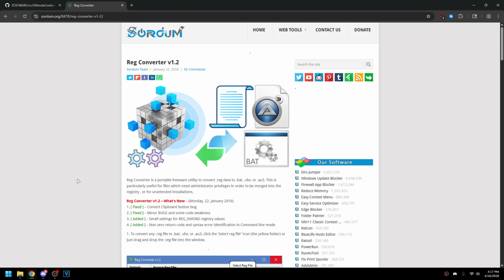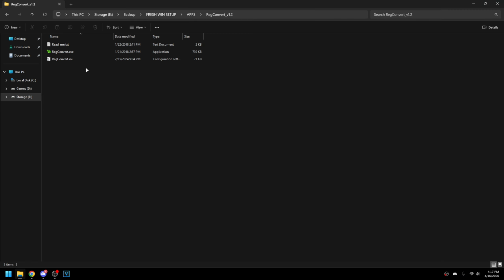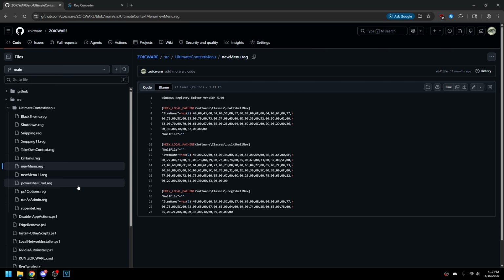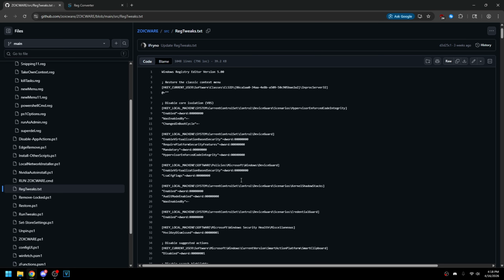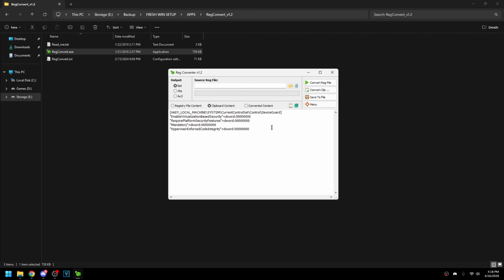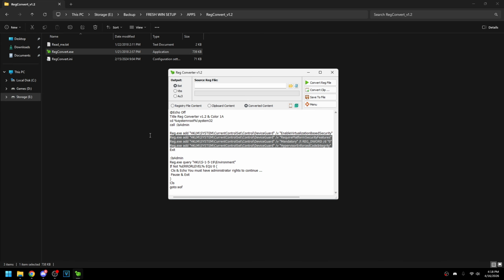And then one last tip, this software is really useful. Reg Converter basically takes something that's in .reg format and changes it to batch or reg.exe. So for example, I have it open here. If I were to quickly copy some sort of registry text, so we can just come into here and let's say we copy this, if we open up Reg Converter, it'll read the clipboard content, and you can just do Convert Clip, and then you have it in batch.